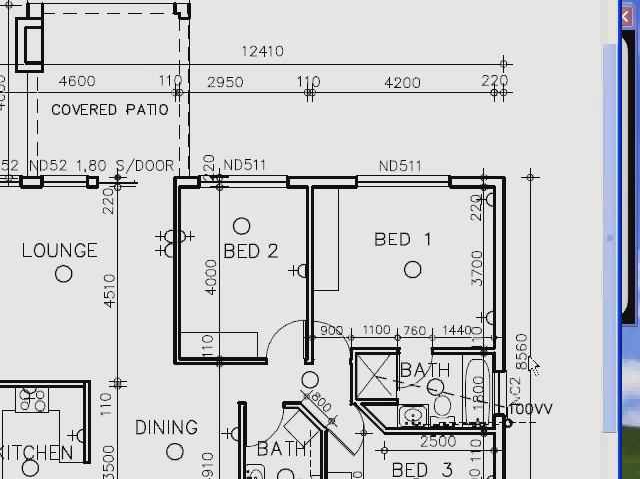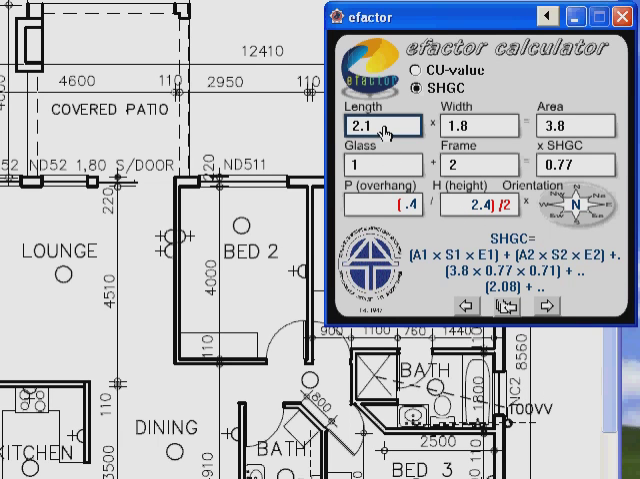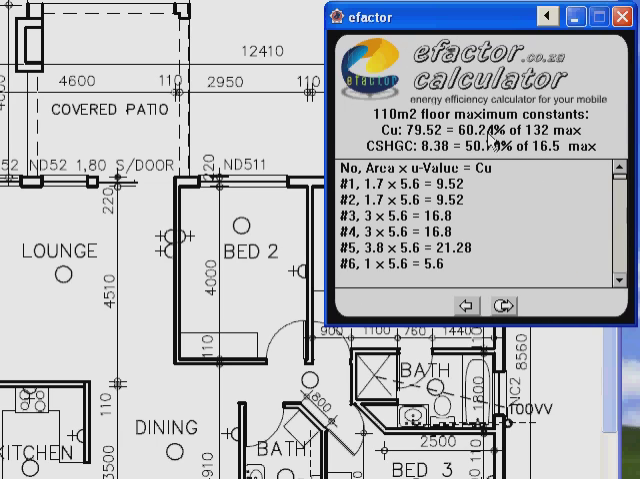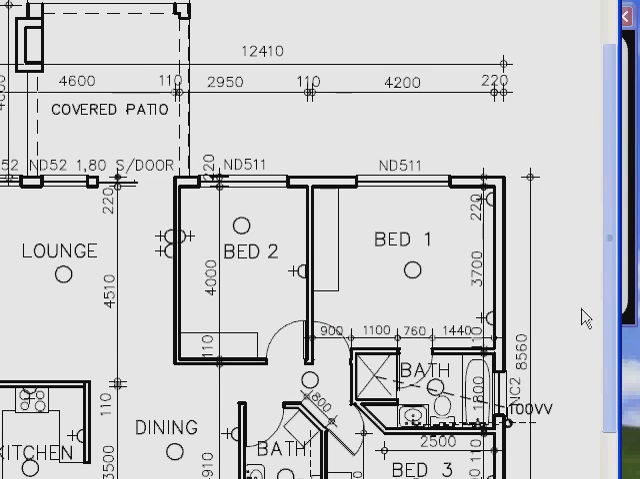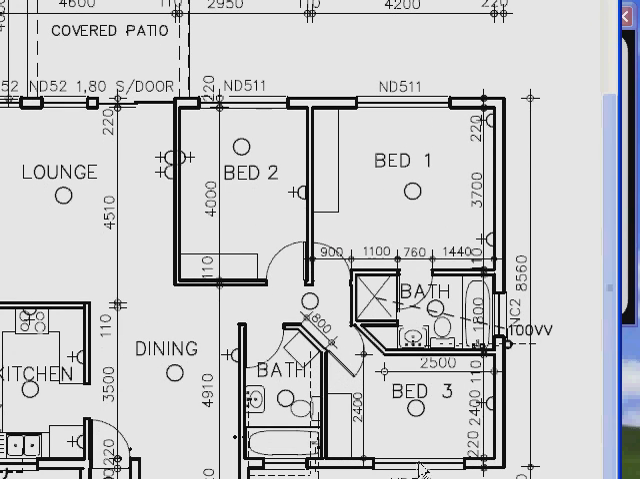This one is facing east. That's facing east, and it's a 1.1 by a 0.9. So the length is 1.1. The width is 0.9. The area is 1. Okay. This one is facing east. I'm going to click on east. There we go. Add him in. Let's see how we're doing. We're still doing good. Right, that's that glazing element as well.